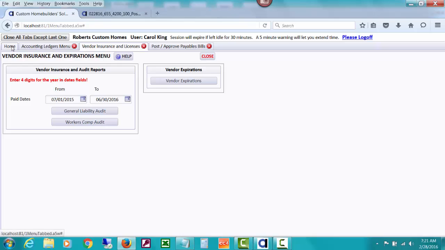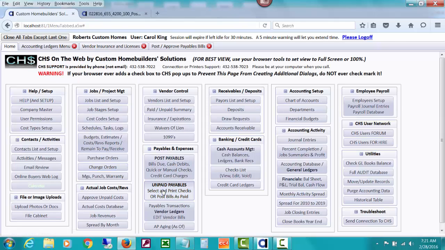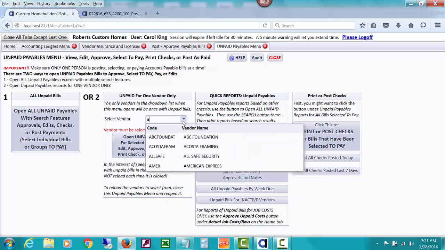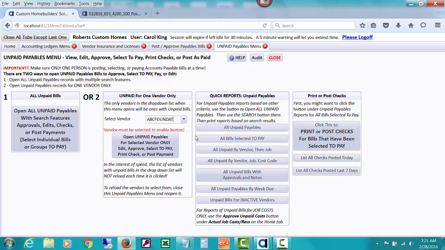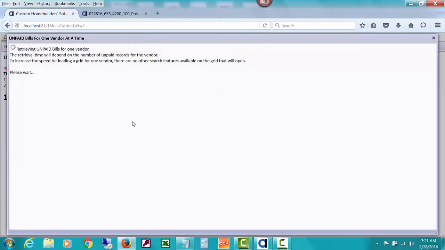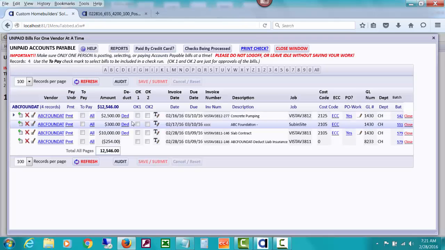so that when you go to select unpaid payables, you can see that ABC Foundation. If we just look at those unpaid payables and we select to pay the amounts we have posted, we selected to pay that one and that one, we'll end up paying $10,000 minus $254 to them. And you can see it says deduct liability insurance in the description.